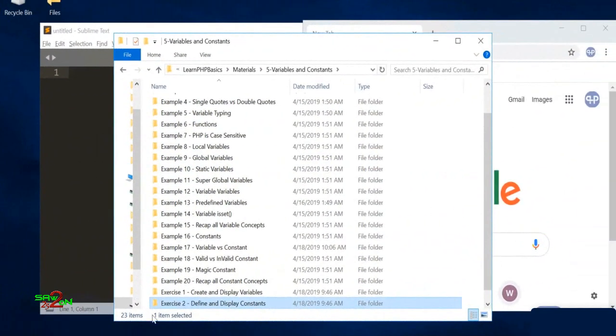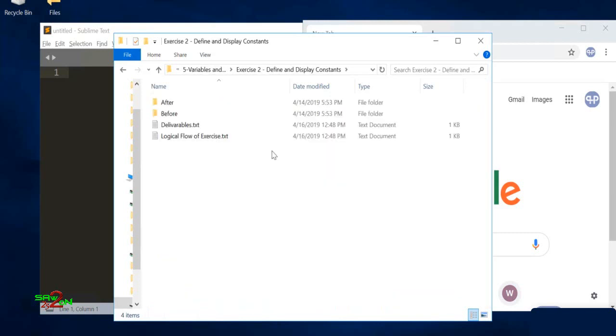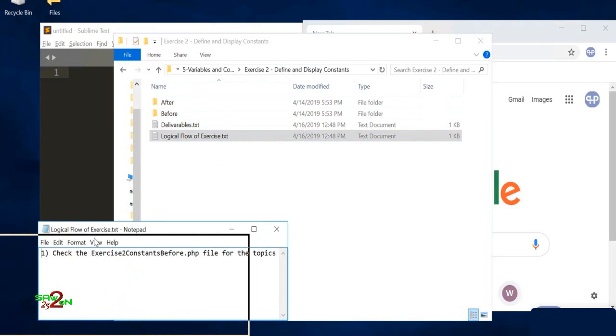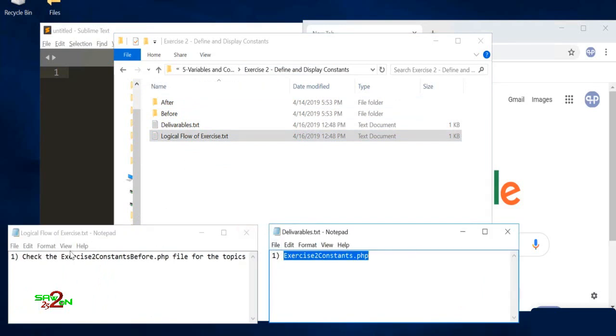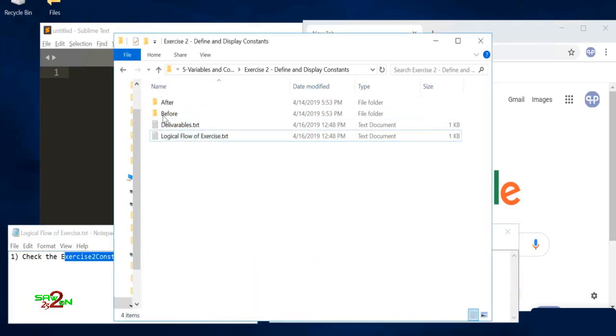Welcome to the lecture on exercise 2, define and display constants. Well, I want you to do this exercise on how to define and display constants. So open this folder. Let's look at the deliverables. You'll create one exercise file and you have to check this for the instruction.